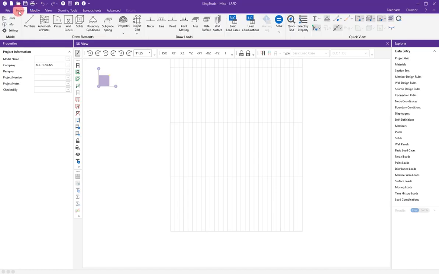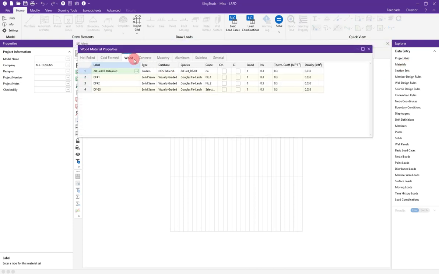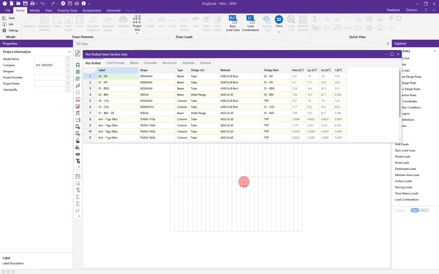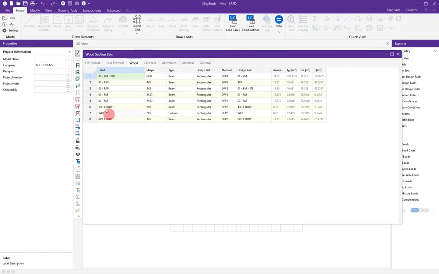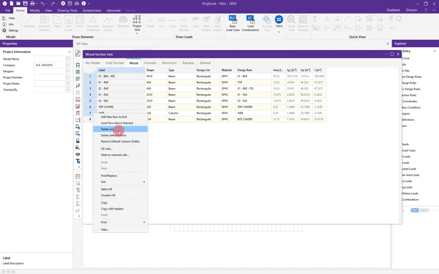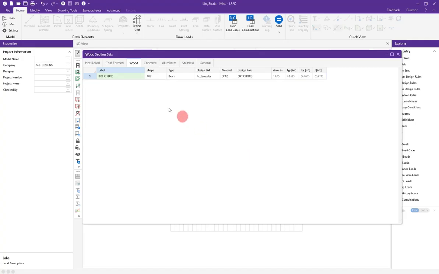Then we can go back over to here, and we'll start up at the top and go down. So materials, it's already in there for you. All the wood stuff, we're using a Douglas fir number 2, right? Yes. And you have other options there. That's all you need. We're going to go to section set, and these are pre-set up. We'll go to wood, and for this case you don't need any of this, so we'll take it all away and delete it.